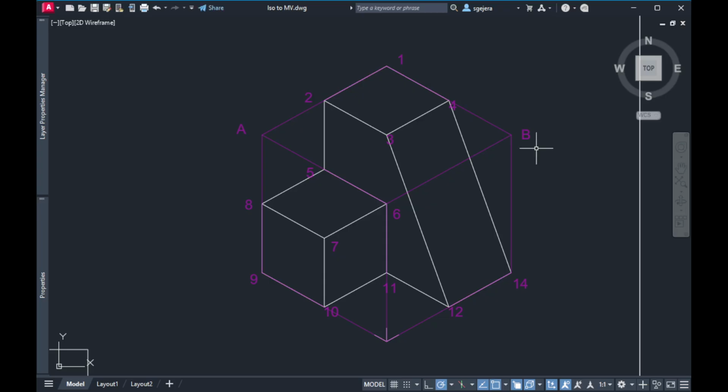This is B. This is C. Or paikot na lang, okay lang. C, A, B. Sige, para di nakakalito. I'll make this as B. And this one is C.